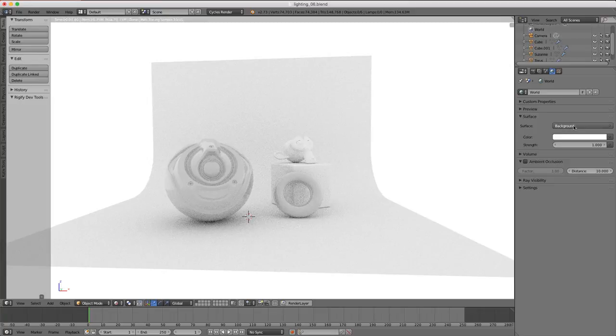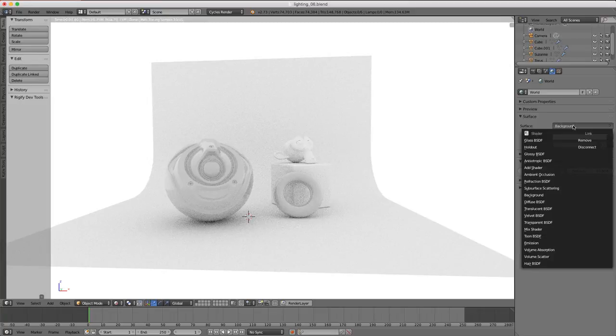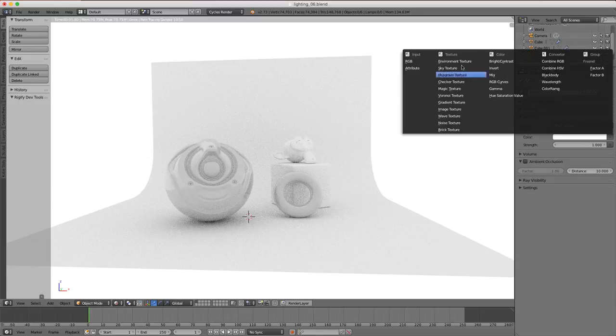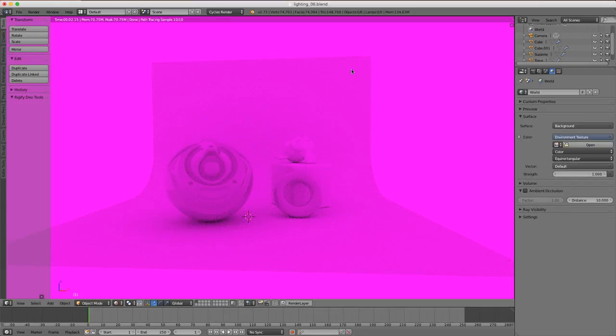So we'll click that, and we get this interface that should be familiar to you, the surface dropdown, where we can select our shader type. By default for the world, it's set to background, which is what we want. And below that we have color, but we can plug in a texture if we click this button on the right. So I'll click that and choose environment texture. And right away we get this ugly hot pink color, which is Blender's way to tell you that, hey, there's an image texture that I'm not able to source correctly. So we need to choose now the image file.